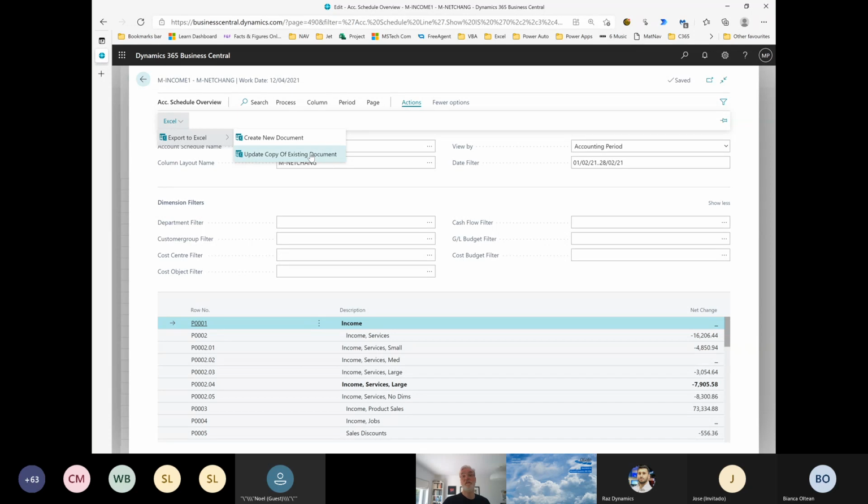Let's say you saved that to your company OneDrive or to a shared folder on your company server. And then you could continually update that document just by running the account schedule again and updating the copy of the existing document, which means that anyone in the company could access that. Let's say you run that every Monday morning at 9 o'clock, and they know that from 9 o'clock onwards on Monday morning they're going to get up to date information for the previous week, for example. But let's just create a new document.